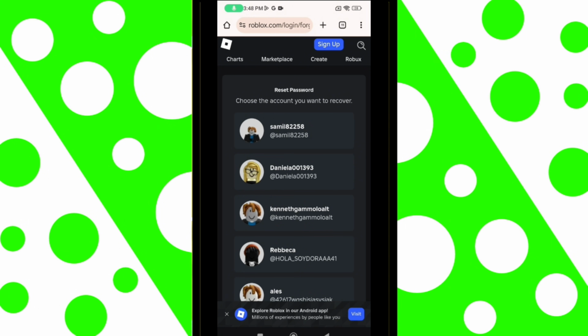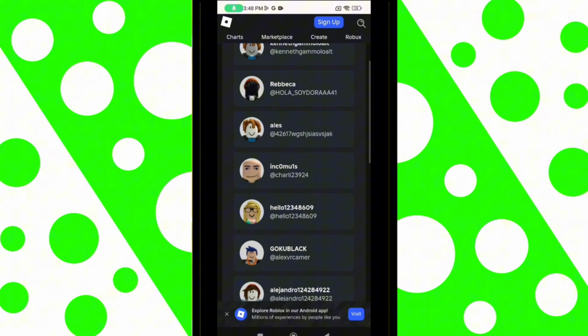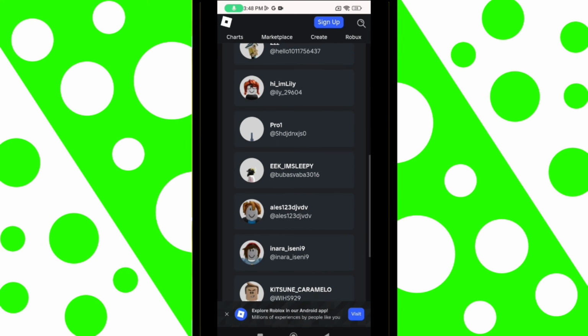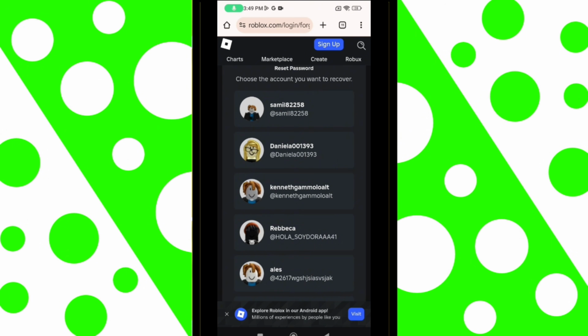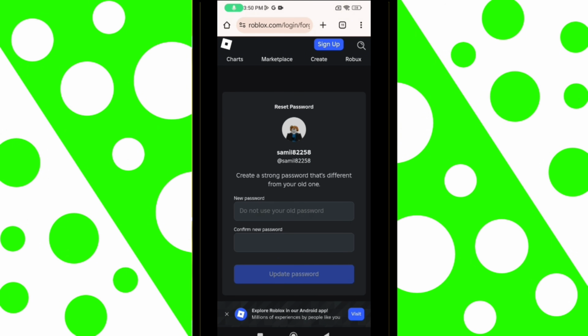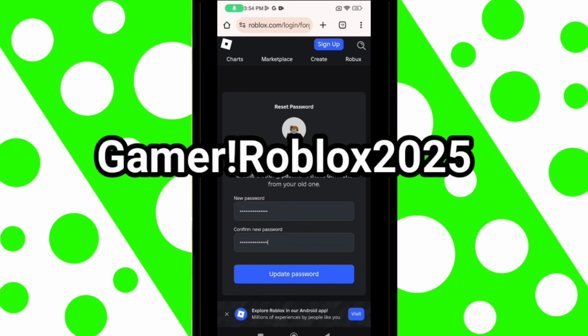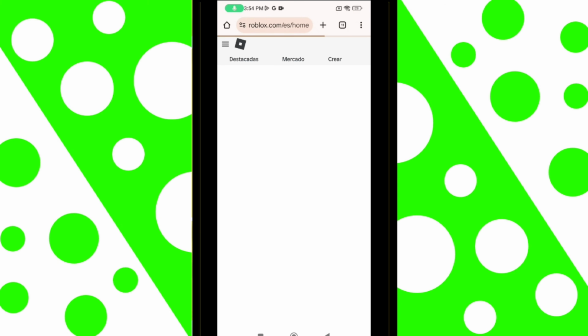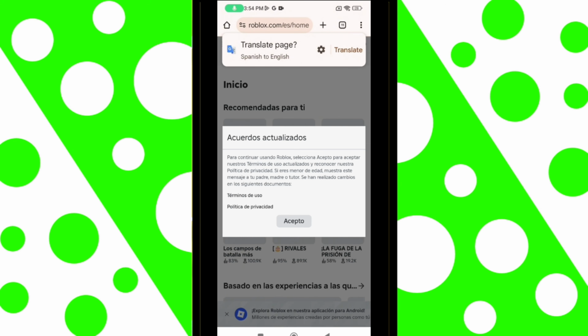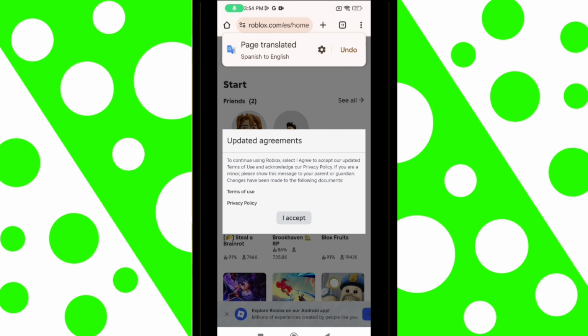Here, as you can see, all the accounts linked to the email appear. You can select any of them. I'll choose the one I want to recover. Once you've selected the account, you'll need to create a new password. To avoid any issues, I recommend using a password similar to the one I'm showing on screen. As you can see, I recovered my Roblox account without much trouble, just by using Gmail.